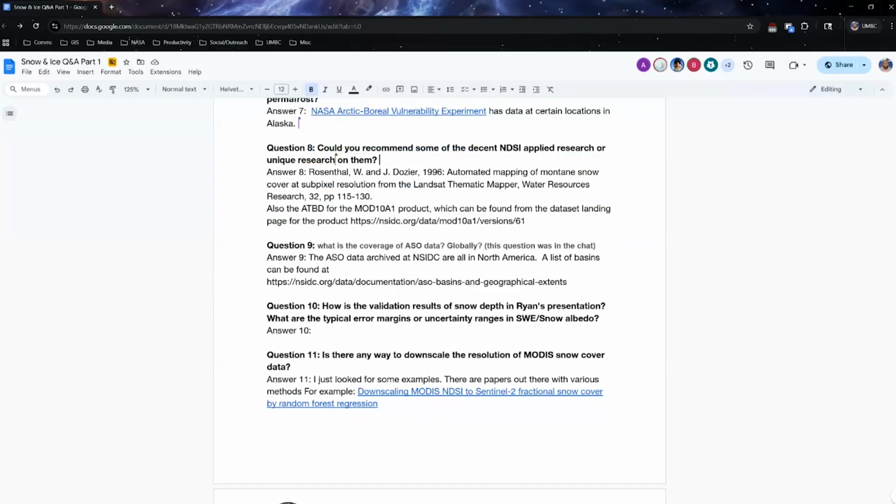I've put a couple of references here from the early work done on MODIS. Rosenthal and Dozier evaluated NDSI using Landsat, and there's a lot of information in the algorithm theoretical basis document, ATBD, for the MOD10A1 and MYD10A1 products, so you can use that information. There are a lot of applied studies that I think you can find. I just don't have them to hand.